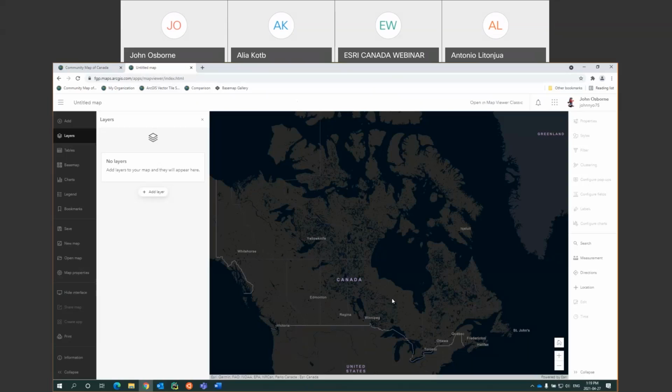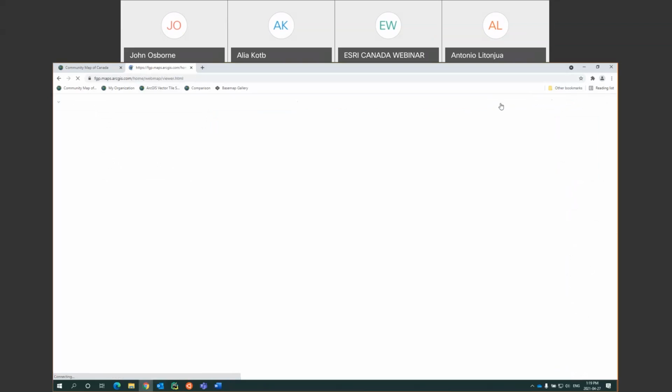Now, there was another part to your question there, Alia, that I'm going to step into, which is, how do I customize the style so that I can create my own base map? So why don't we take a look at that? There's a few steps I need to do before I get started, but we're going to jump into a tool called the ArcGIS Vector Tile Style Editor in a second. But before we do that, I need to make a copy of the base map style that I want to customize. And in order to do that, I need to use our older Map Viewer Classic.